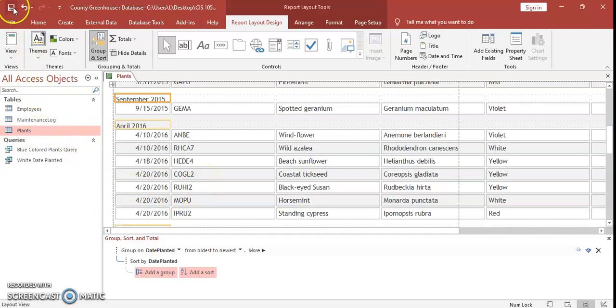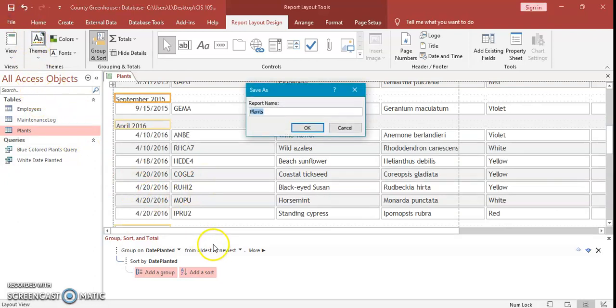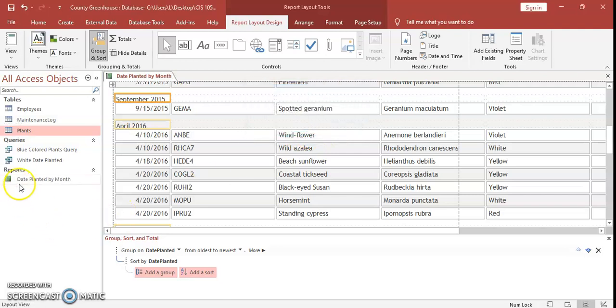I'm going to save it. And I'm going to call it date planted by month. And I'm going to click OK. And that comes over here now in our objects area with the report. And that's basically all there is to a report.